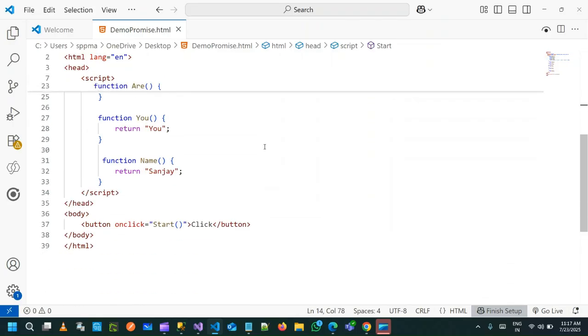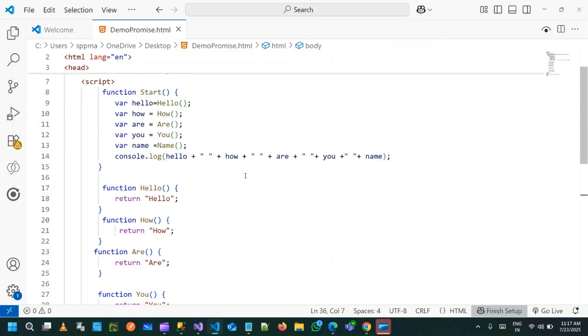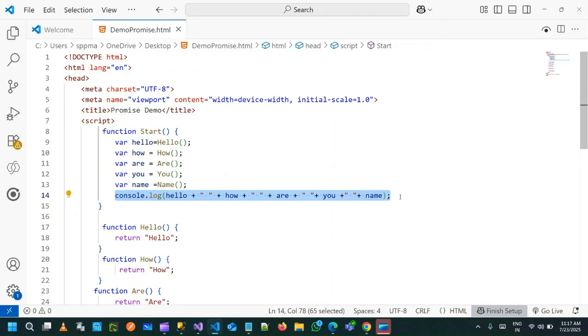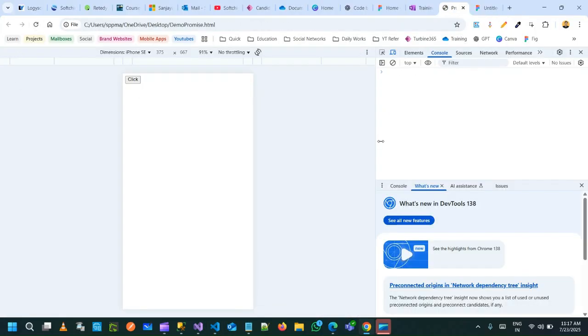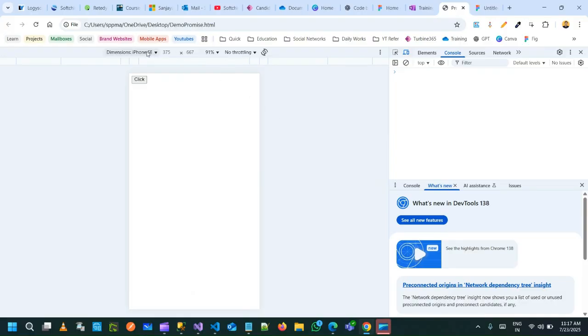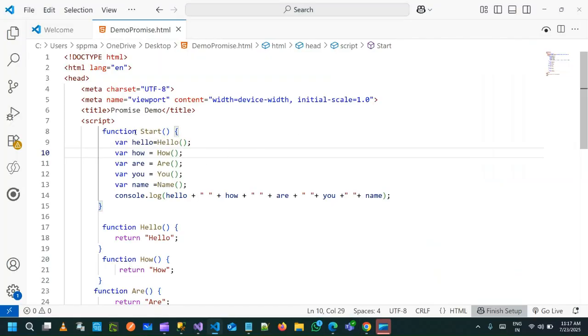Very simple, right? I'm calling this function on a button click, and here I am logging the strings in the console. Now let us save it and refresh. This is the page I am testing, and this is the button. If you click this button, you will see it prints immediately: Hello, how are you, Sanjay. This is expected because it is called synchronously. First hello is called and returns hello, stored in a variable, like how, are, you, name, and printed here.